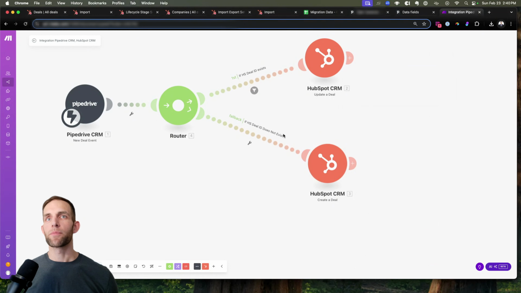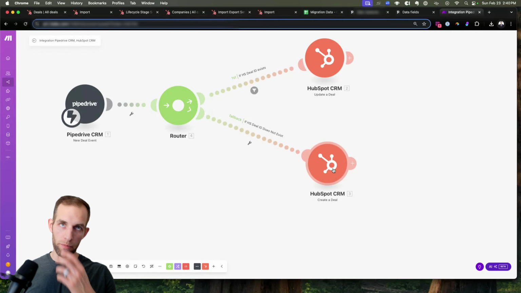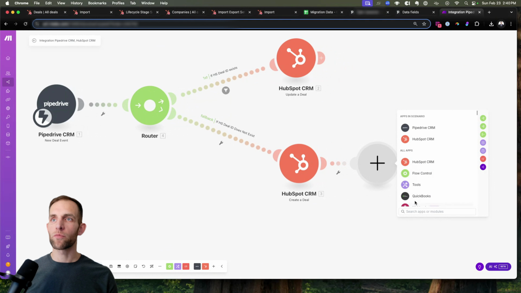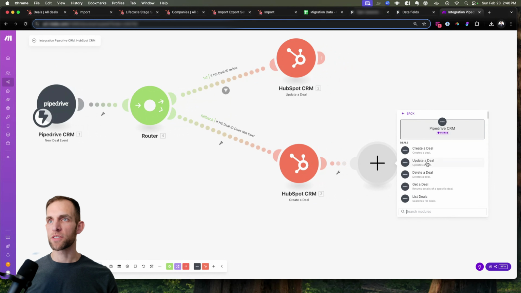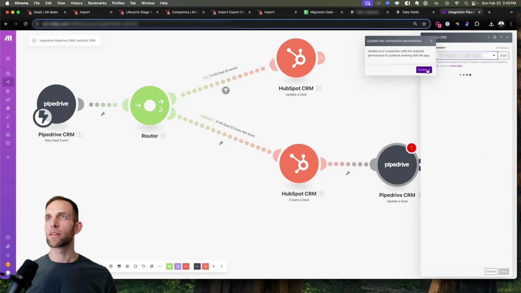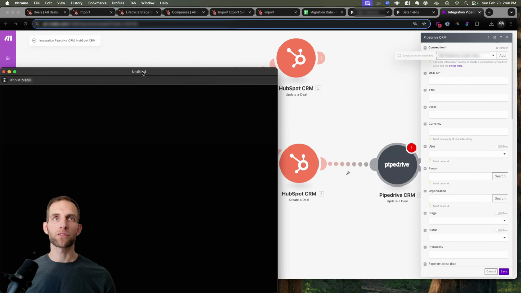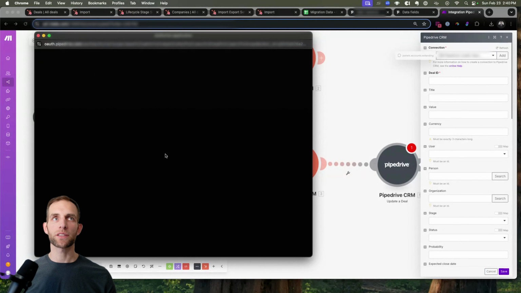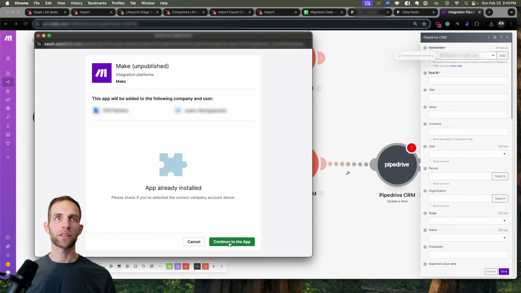But keep in mind, if we go down this route and we create a deal that previously did not have a HubSpot deal ID, we need to add one more thing here for this, which is update a deal. So because we just made a deal in HubSpot, we now want to go back and do continue. Looks like we're going to add some more permissions to this connection. So continue to the app.